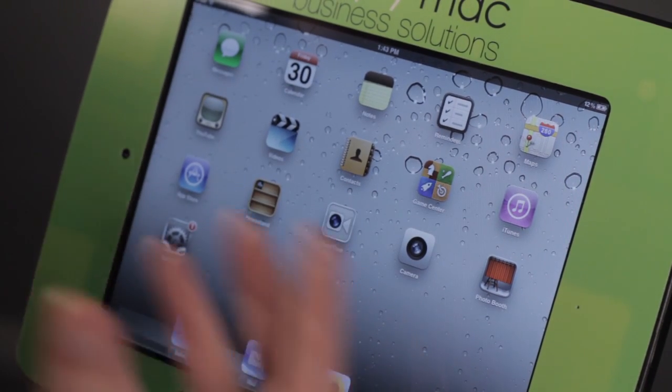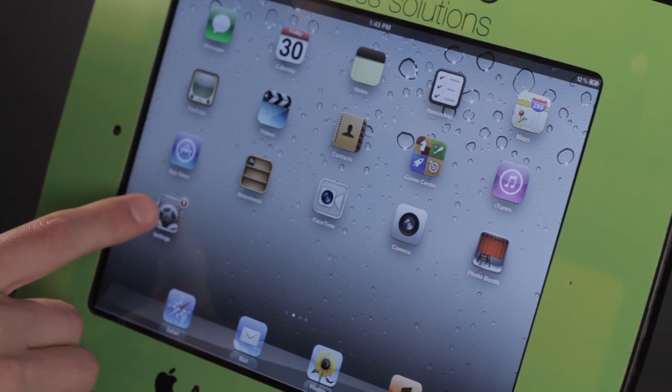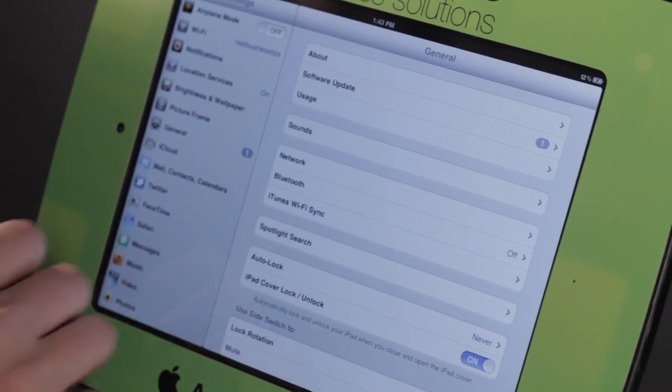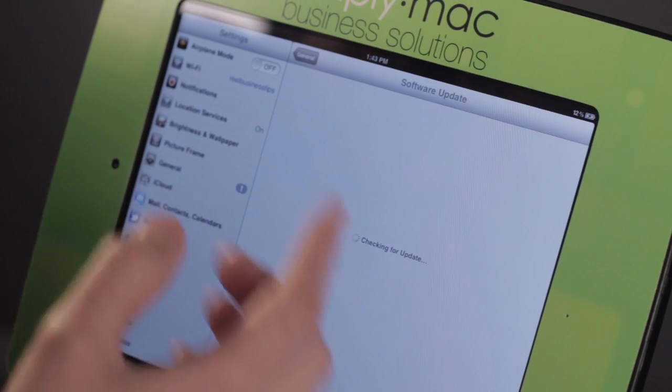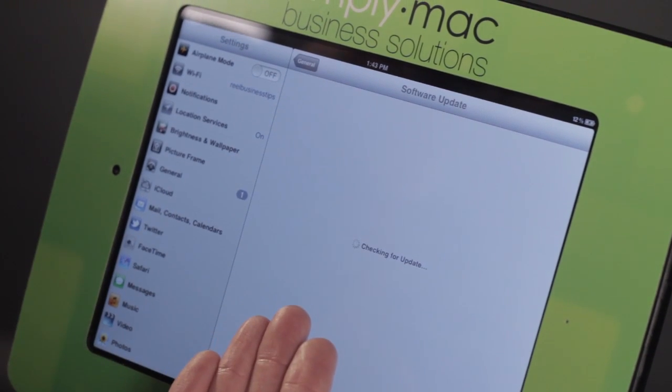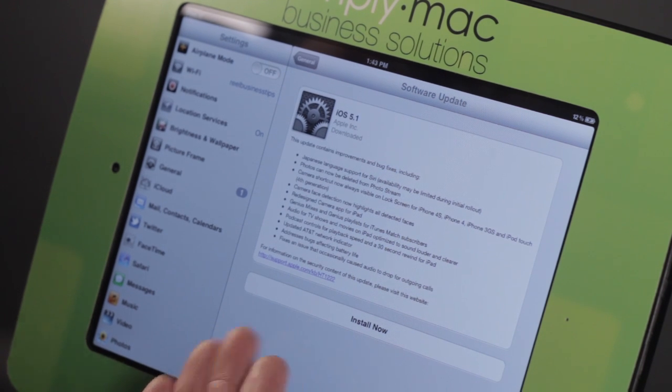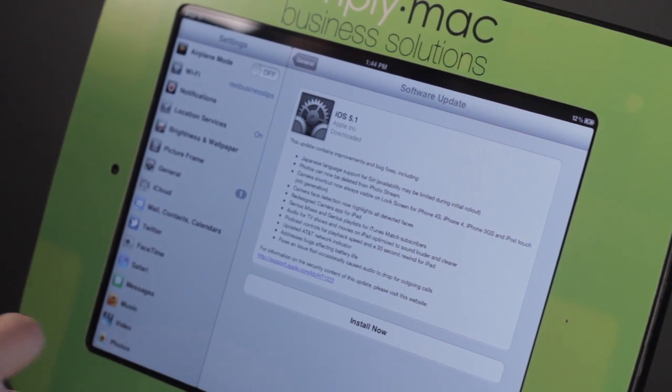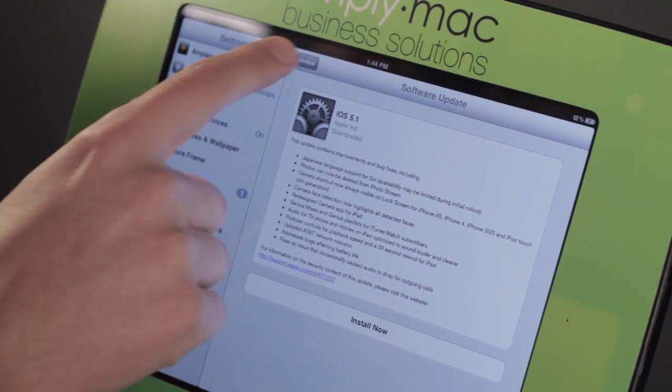Some applications will notify you if you have a message. Like for instance, in Settings, I have a message. All I have to do is just respond to it. This is saying that I have a software update for my iPad, and I can tap Install Now if I want to, or if I don't want to, I can just ignore it.